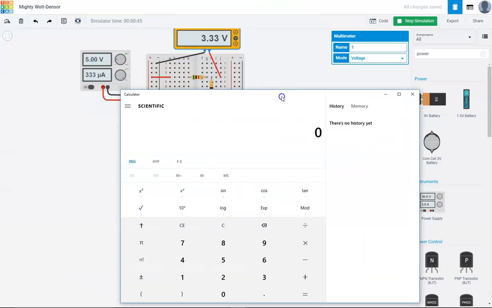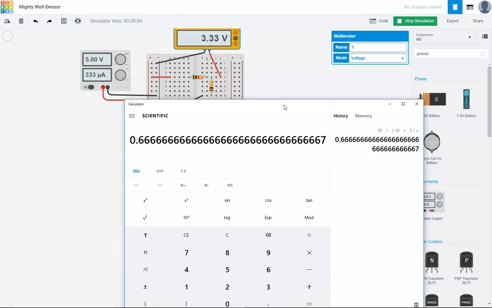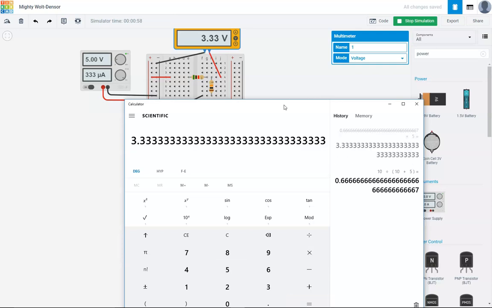So it's given by 10 divided by the sum of 10 plus the 5 kilo ohm. So that's that. And what are we dividing? We are dividing a total of 5 volts. So we have 3.33 volts. So that's what we're seeing.